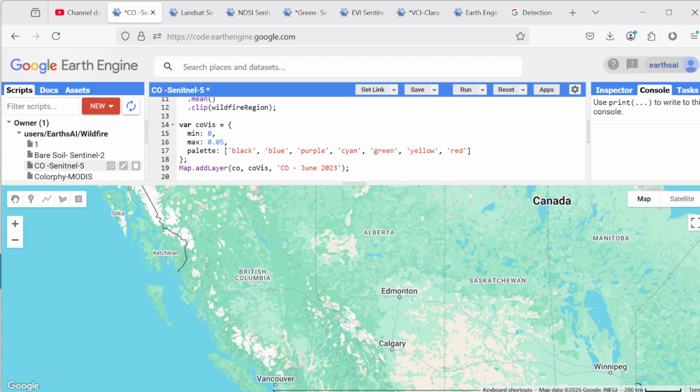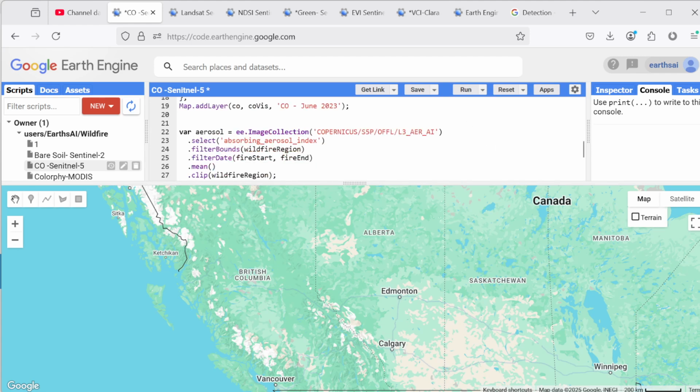After this step, we can load the UV aerosol index from Sentinel-5P here and detect aerosol plumes like smoke or dust, which helps to identify the elevated pollution layer from fire. And we used this from Sentinel-5P with this dataset.